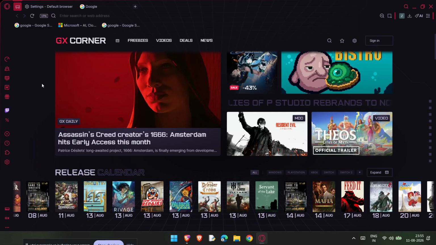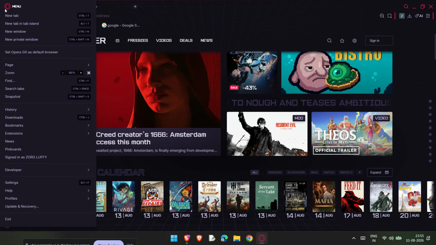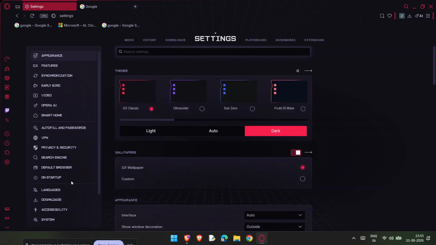First, open Opera GX on your computer. In the top left corner of the browser, click the Opera logo. This opens the main menu where you can access all the important browser settings. From here, click Settings. If you want a faster way, you can also press Alt and P on your keyboard, and that will take you straight into the settings page.